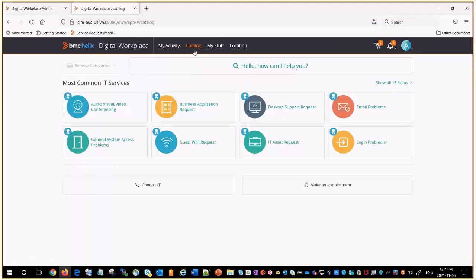This is the catalog section that the end user sees. You'll see the Browse Categories button here, which we can customize, Contact IT, and Make an Appointment.